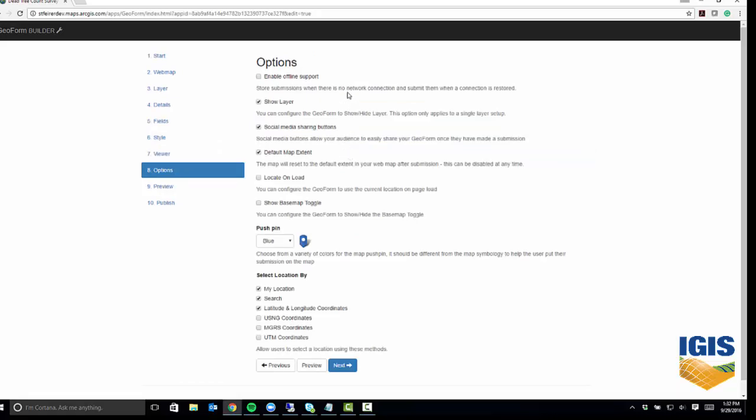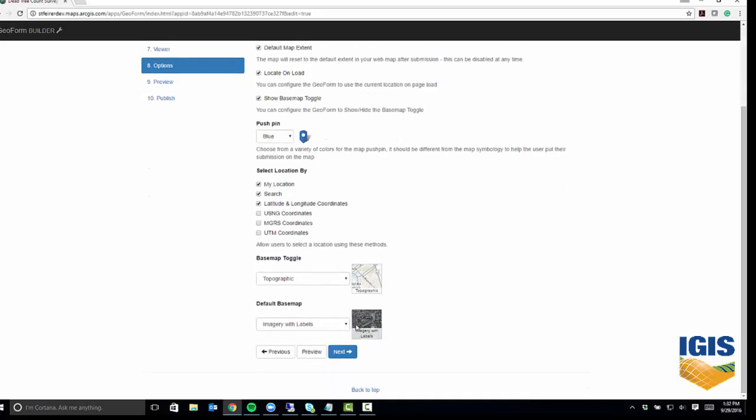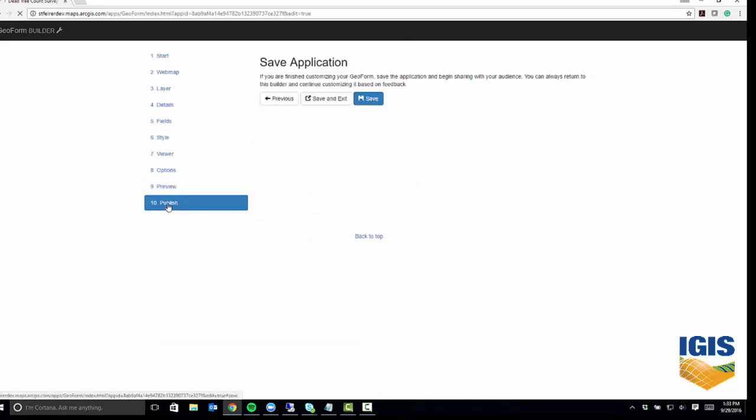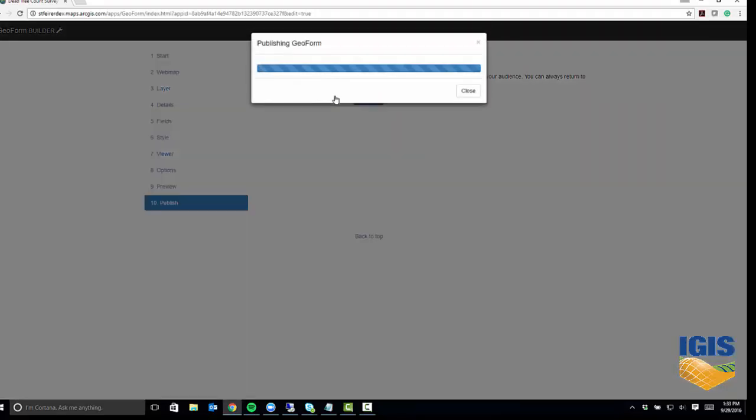Then you go to the other options that you can turn on at the time of creation. We're going to say locate on load, so it knows where you are when you log in with your device. We're also going to give it the option so you can switch your base map, so you can change what the people see. Default is going to be the imagery with labels, and you're going to have the option for topographic map. And that's it. You can change the color of the pin, but we're just going to take the defaults for right now. You can then preview it, and then you can publish the app as well. So we're going to save and exit to publish it.